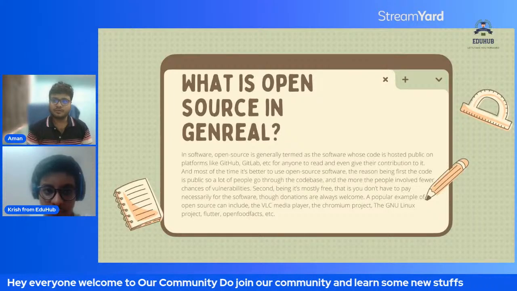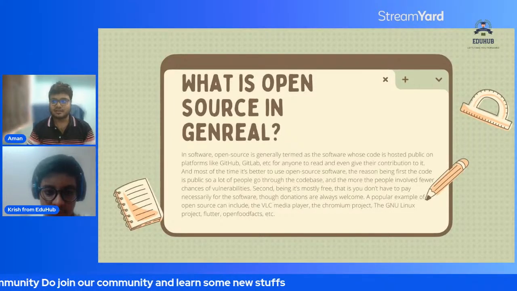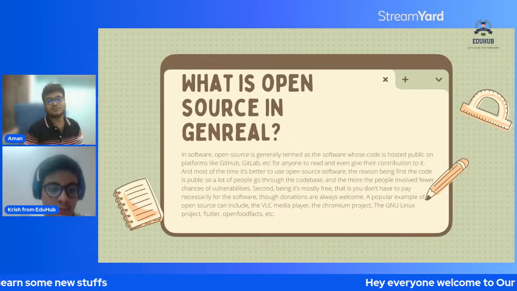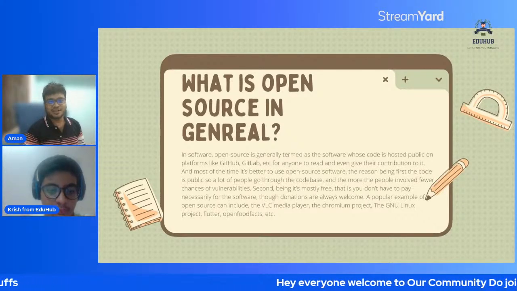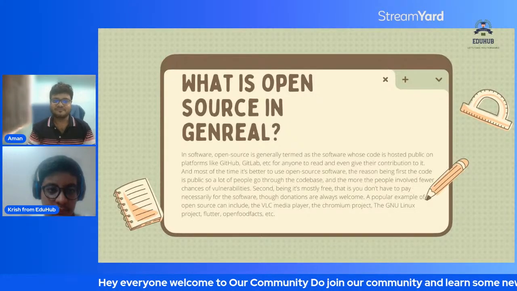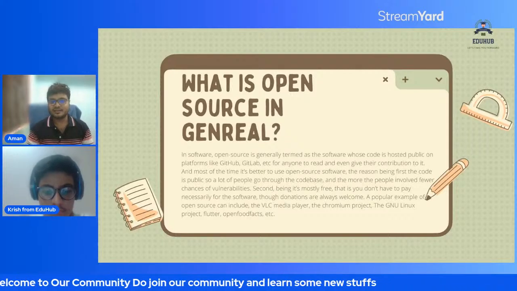Some more open source projects include Flutter. Flutter is what we can use to make cross-platform applications, and that is what I mostly use and our community uses too. Another one, which I would not forget to mention, is Open Food Facts, the community I'm currently working at.